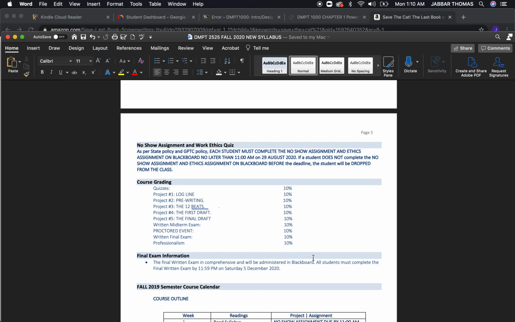Please make sure you complete it, because if you do not complete your no-show assignment and work ethics quiz for every single class, okay, you will be dropped from the course by the registrar. And if you're getting money from a lender or a grantor, they'll send the money back. And as far as the school is concerned, you're not in the class, you won't get a grade for it. So please make sure that you do take the no-show assignment and work ethics quiz before August the 29th, 11 a.m. It doesn't count towards your grade. It's just to prove that you actually were involved in the course.